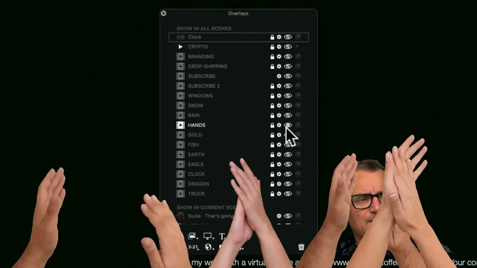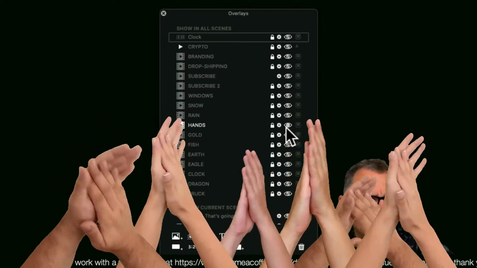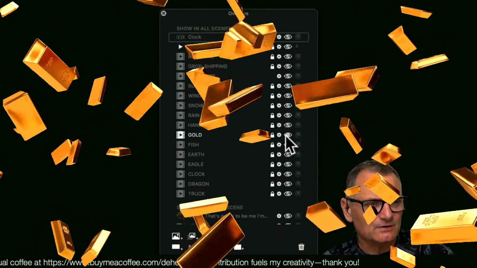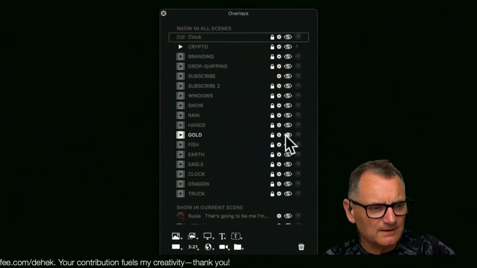Hands, these are really freaky, man. But you can see what you do. All this sort of stuff, you can actually set yourself up a wee show. Some gold bars for those people who want money.